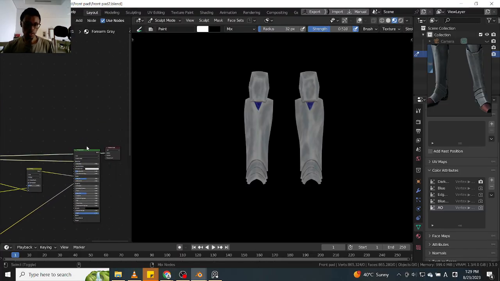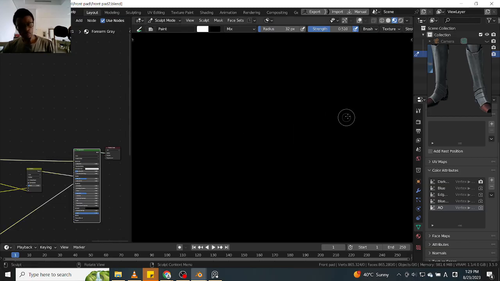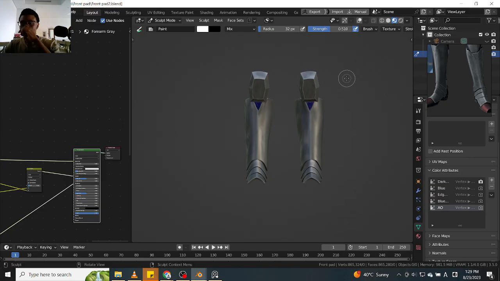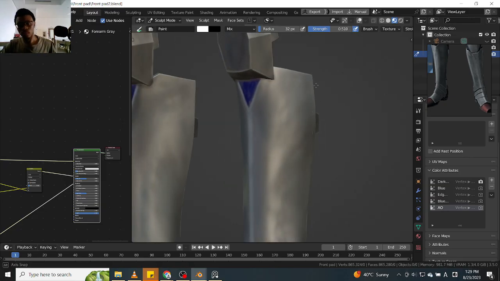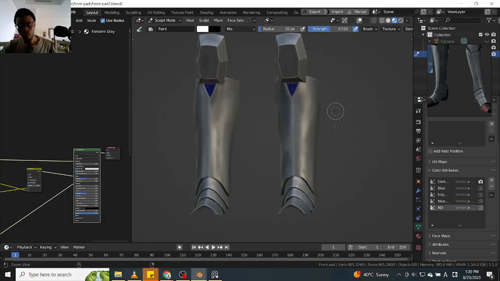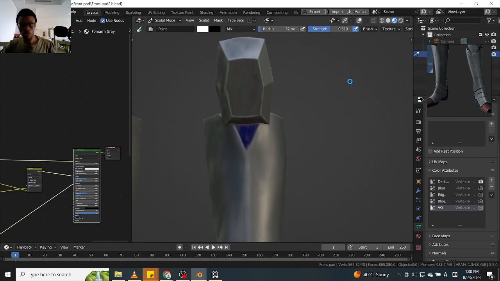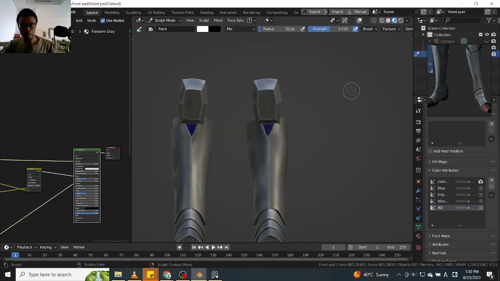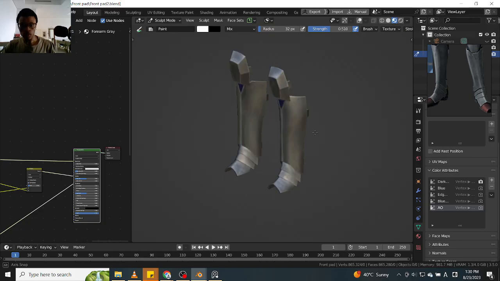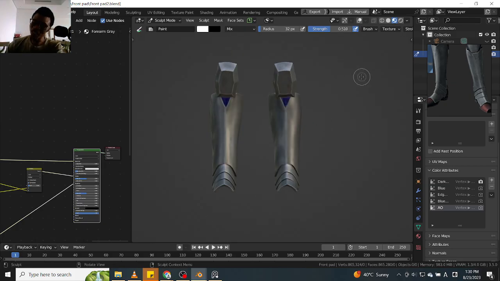Right, let's see the result. Okay, it's not gonna show because of that. Yeah, I think it's simple, not too complicated. Chrome detail. Actually, the blue would have just made it really weird, honestly. I think just having it on this area does the trick.